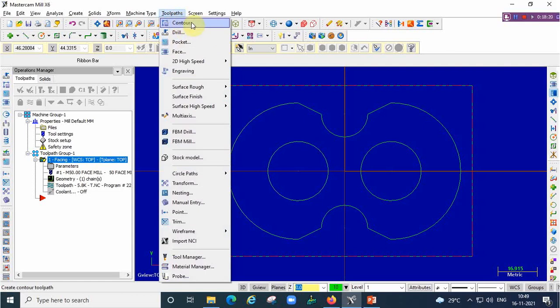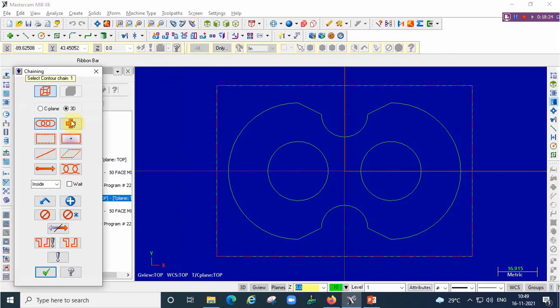Contour is nothing but a side milling operation. Contour. Select the chain, select on the profile. First one is for facing. This boundary is for side milling operation. This outside material will be removed. Click here. See the arrow mark direction. Give OK.